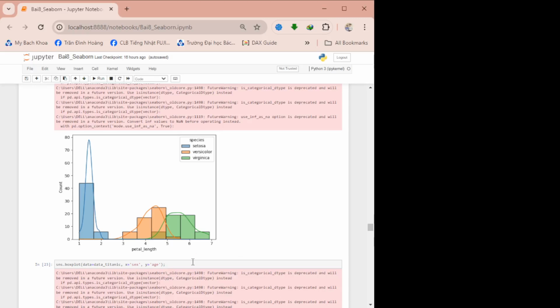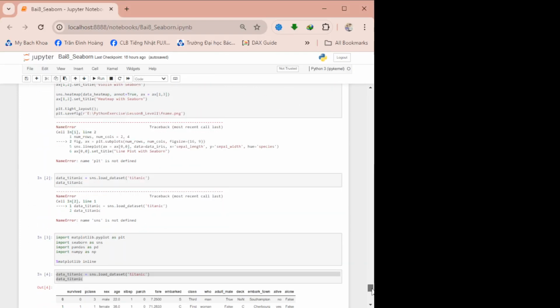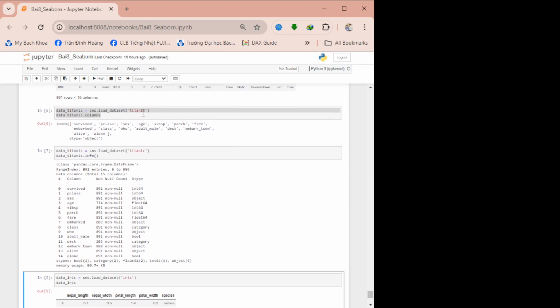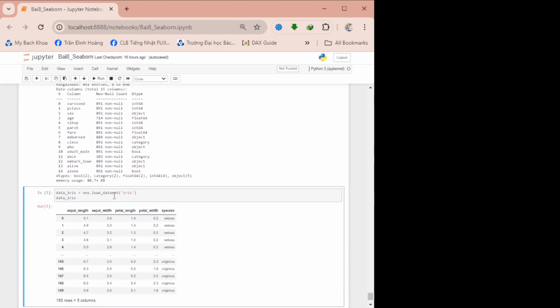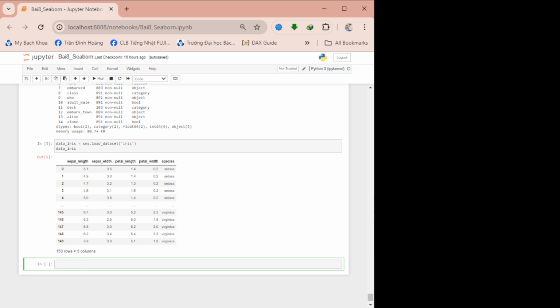Okay, hello everyone. So today we come to Seaborn in Python, right? I have two raw datasets, but firstly I would like to focus on one dataset, iris, right? With iris, you see, we have raw data with 5 columns here and 150 rows. And I have one sample of the iris. You can see now.